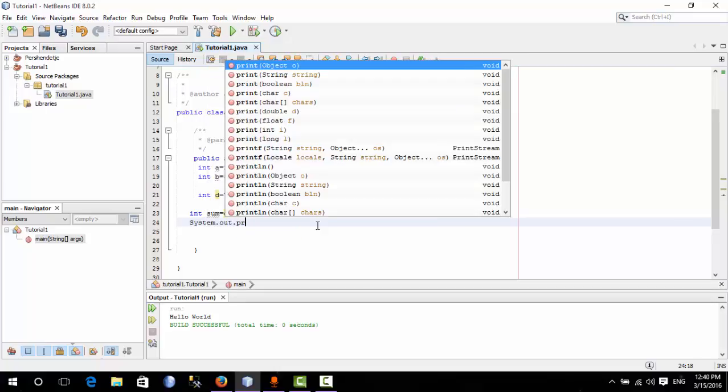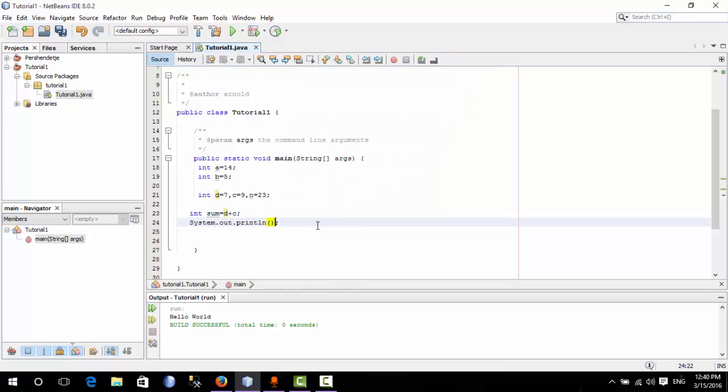System.out.println, and let's print out sum. We run it. We expect to see 16, so the value is 16. If you want to print variable d, which has a value of 7, it will print 7.